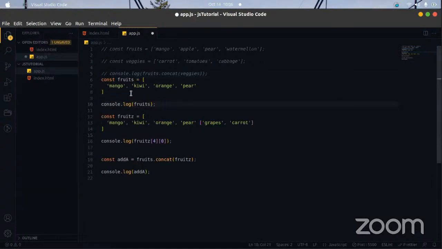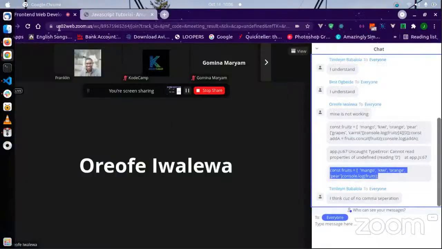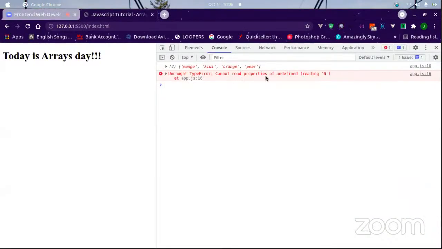Right, so fruits had this array, which is mango, kiwi, orange, pear. Very good. And then there's fruits which has mango, pear, and then grapes and carrots. Very good. Now, these fruits here on line 16, you can see my screen, right? I can. Yeah, on line 16, this is supposed to work. So if I save this and I go to the browser, it's saying app.js 16:0.